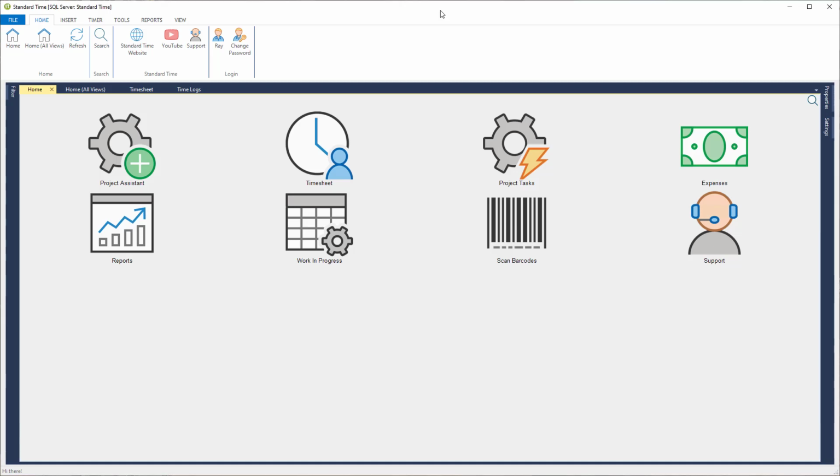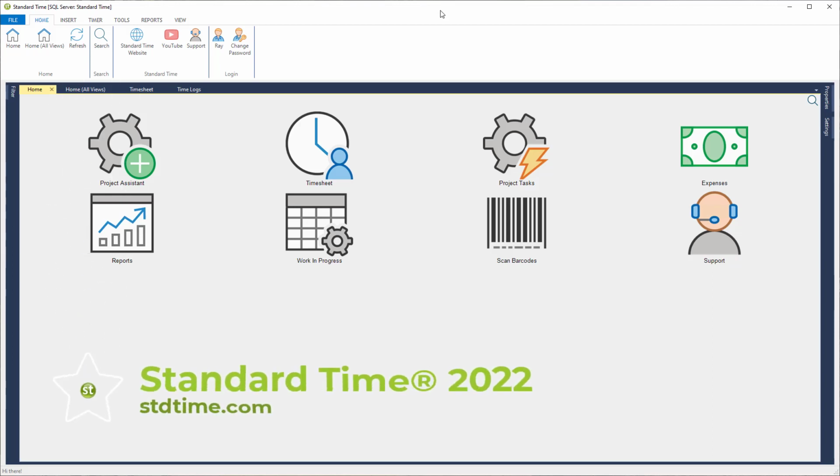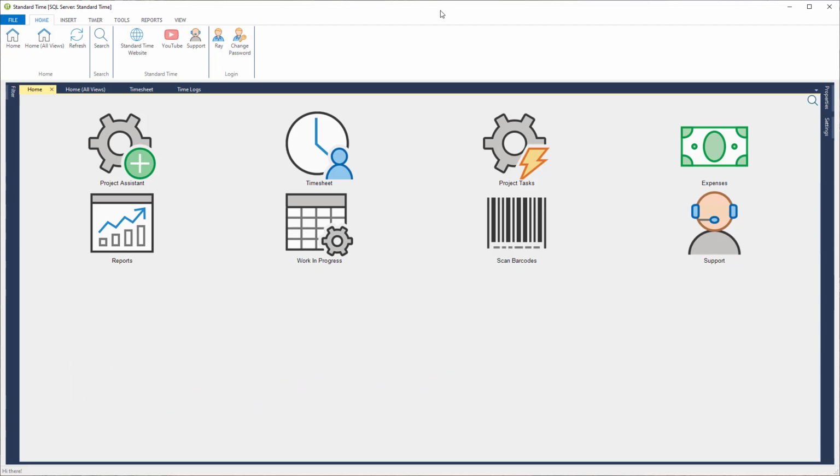For those of you wanting an overview of Standard Time 2022, here it is. You can actually download it. It is included in Standard Time 2021, and you can download it today and begin to use it again. I'm going to give just a very brief overview of the navigation, the icons, and the commands that you see here.